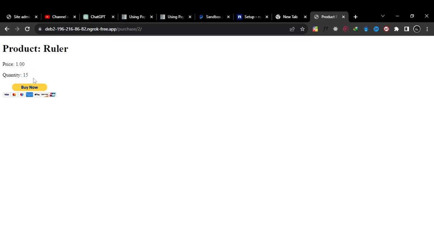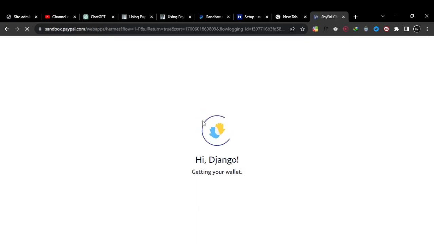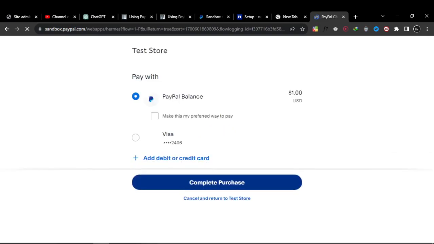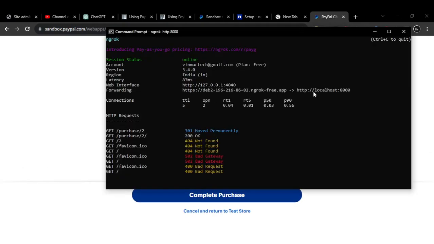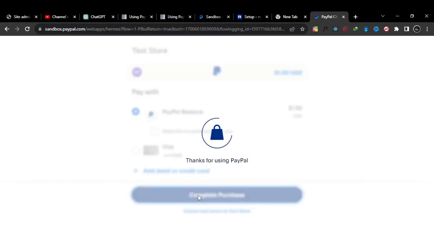Now look at the quantity. Quantity is 15. Let's buy. As you can see, this URL is tunneled to this one. So this one is like a public URL. This one is a local URL. So don't forget to do that, otherwise it won't work. Complete purchase.